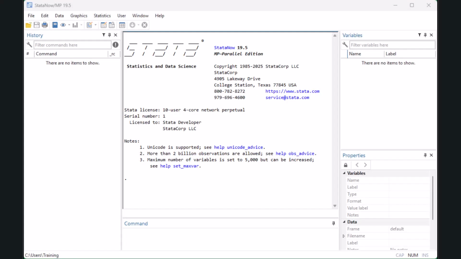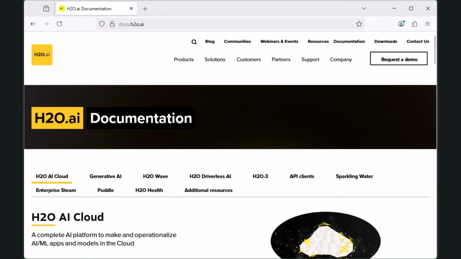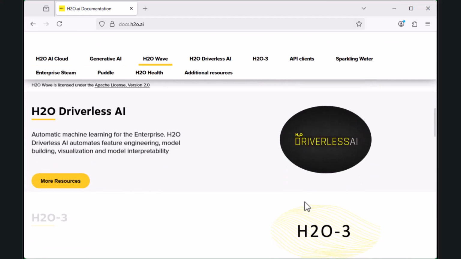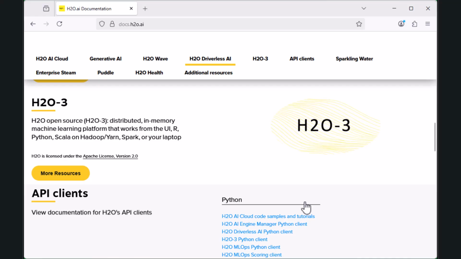In this video, I'll demonstrate how to set up H2O integration with Stata for machine learning analysis. H2O is a scalable and distributed open-source machine learning platform that now extends Stata's analytical and predictive capabilities.